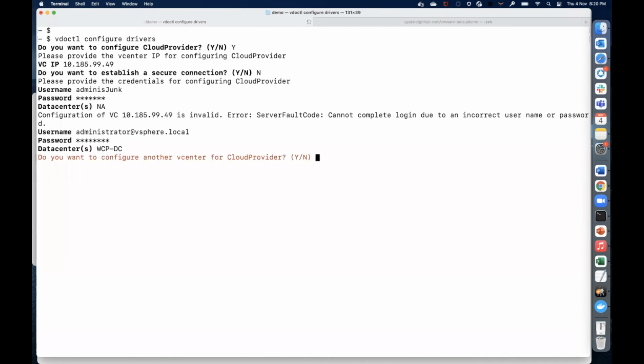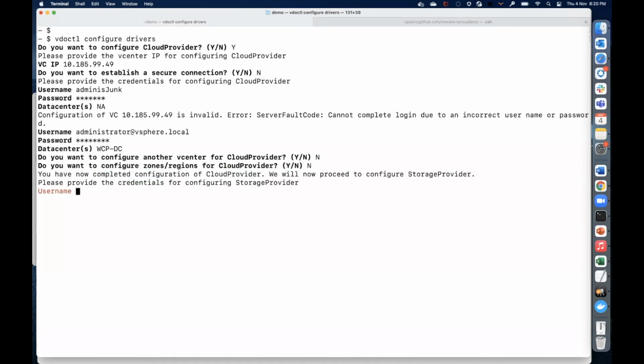Once you give this, you will get an option to configure another cloud provider. If you wish to just go with a single cloud provider, you can just click on no, and then you can also configure the zone and regions of the cloud provider. Then once the cloud provider is configured, you will get an option to configure the storage provider.